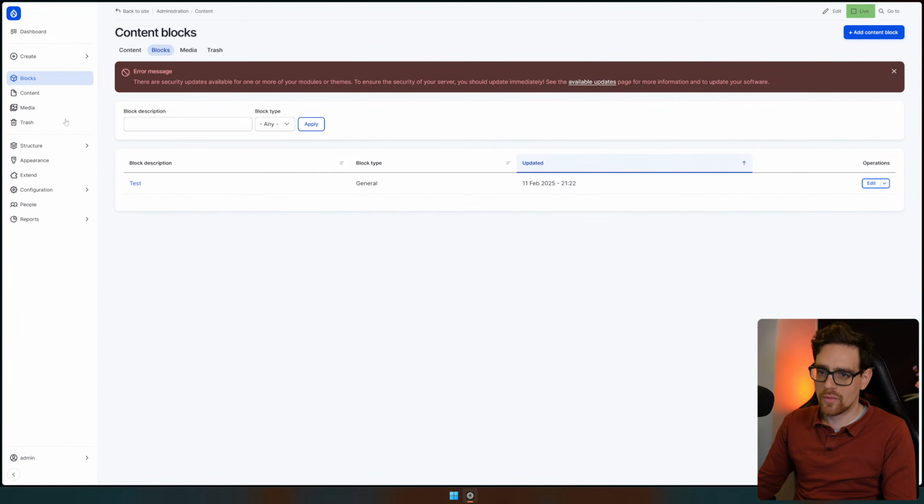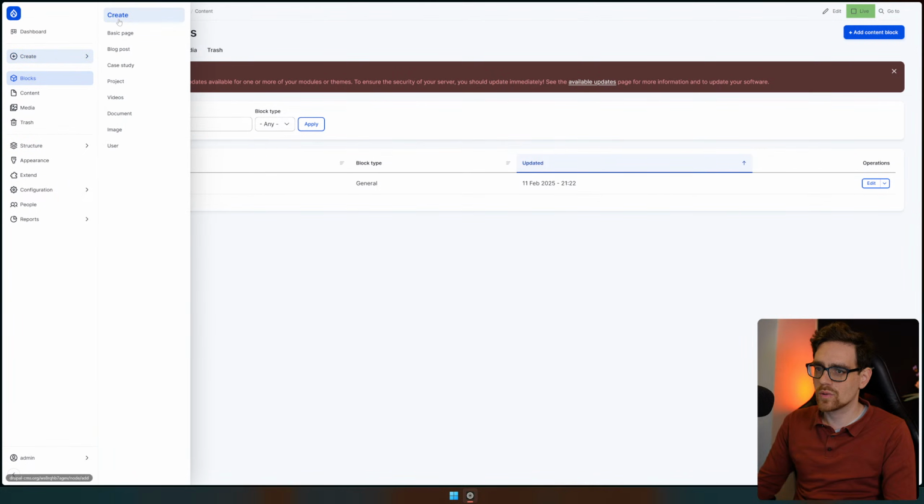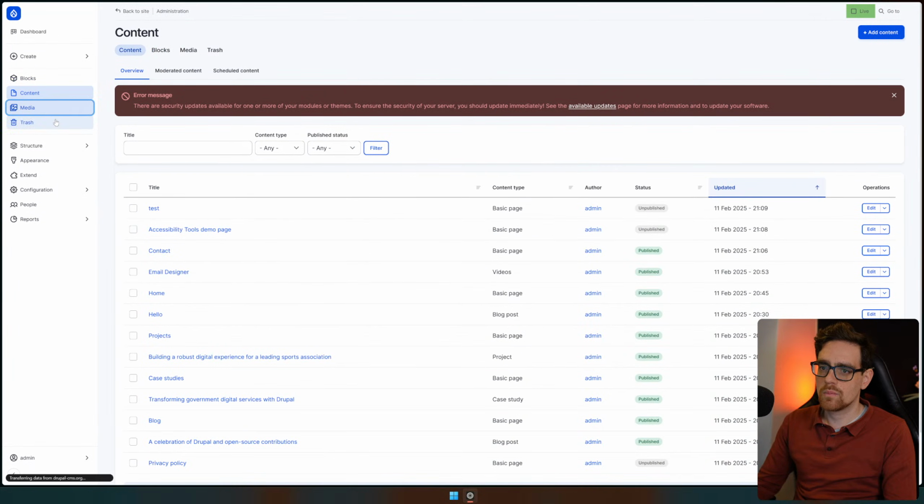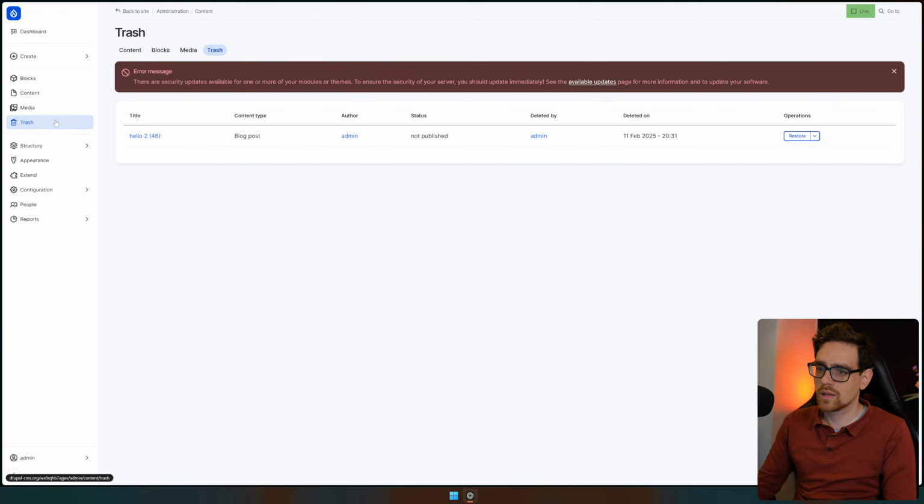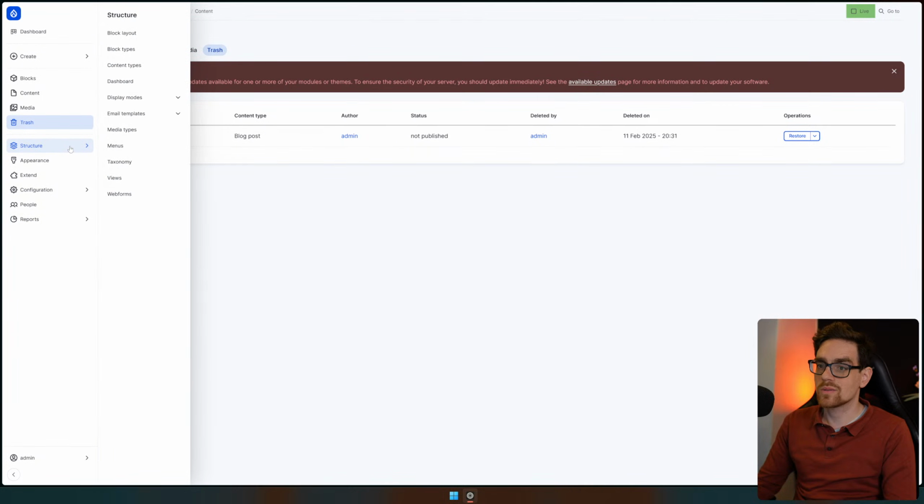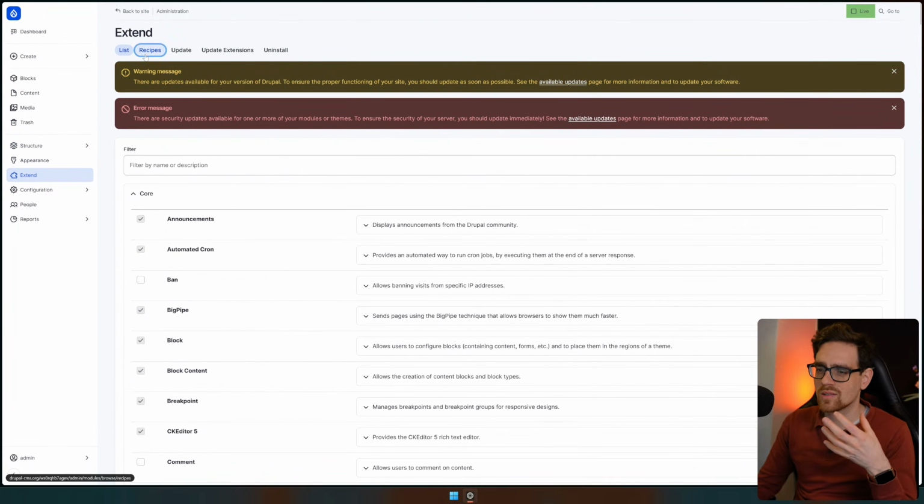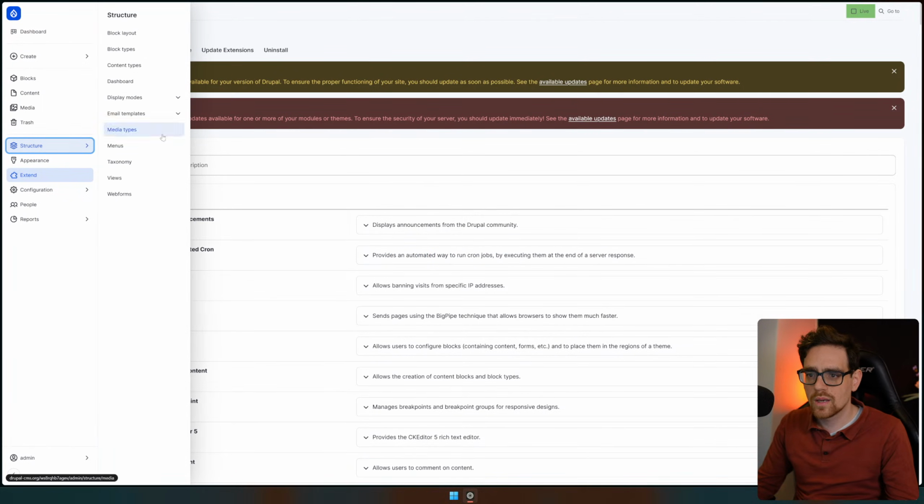I expect that everything that you can change is here, and this is just for creation. So this is for creating new ones. This is for managing. So managing your blocks, content, media, and trash. And these are for extending or making changes to how the CMS behaves. So, for example, in the extend functionality, we extended it using SEO, but also AI and that sort of thing.